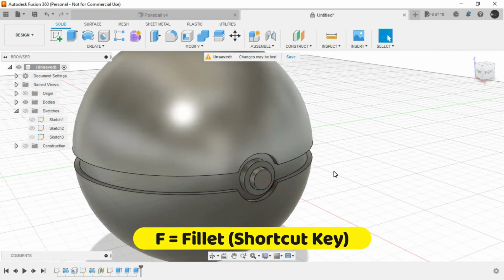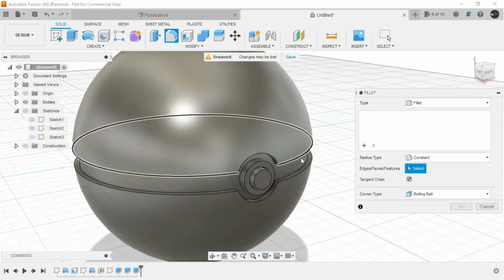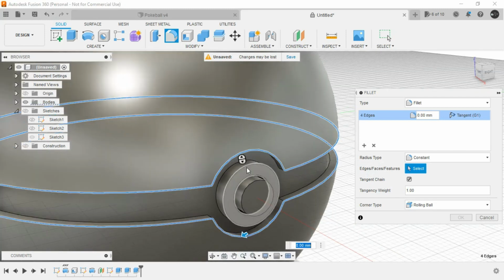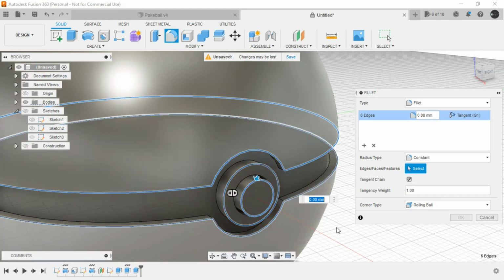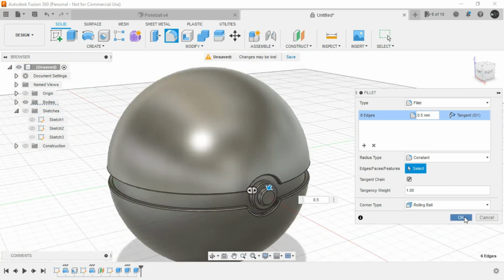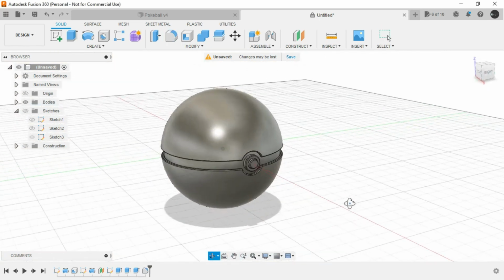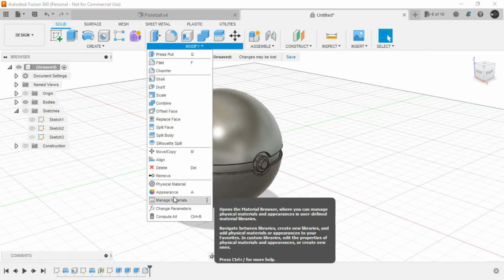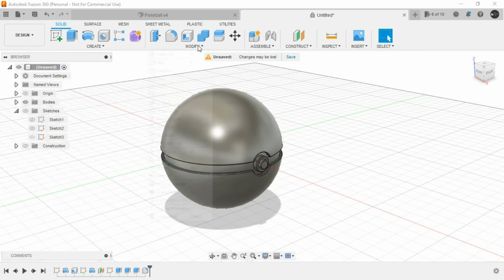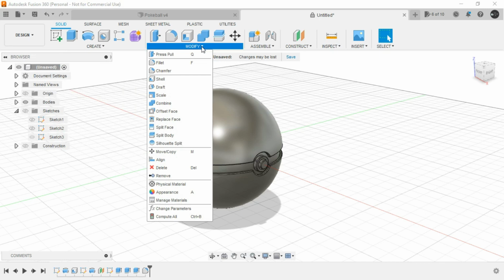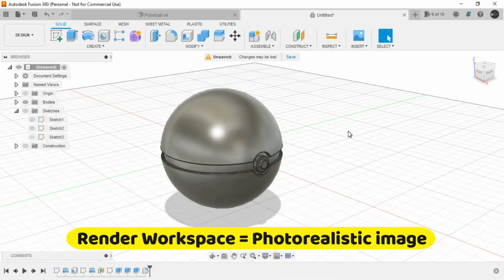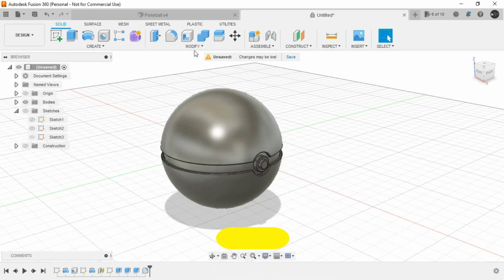Press F in the keyboard to invoke the fillet command. Select this, this one and this edge, this one and this one. Let's provide some prominent dimension. This could be different in your case, and click on OK. And now comes the fun part. Let's provide appearance to it. You can do the same in the render workspace, but this is more convenient to provide the appearance beforehand in the design workspace itself. And afterwards, when you need a photorealistic image, you can go to render workspace.